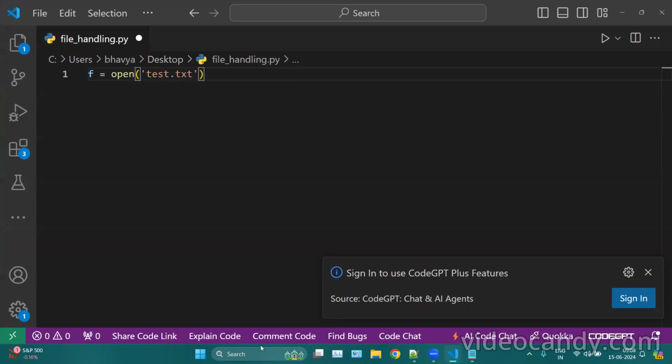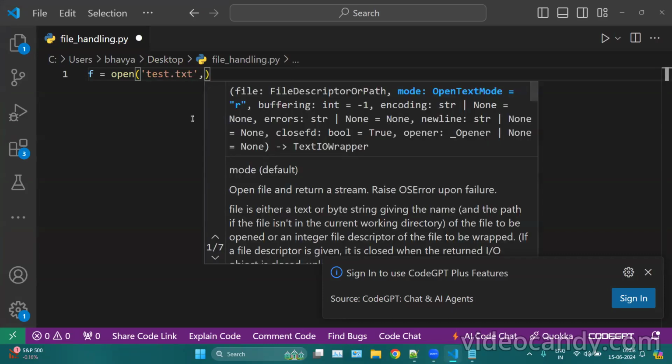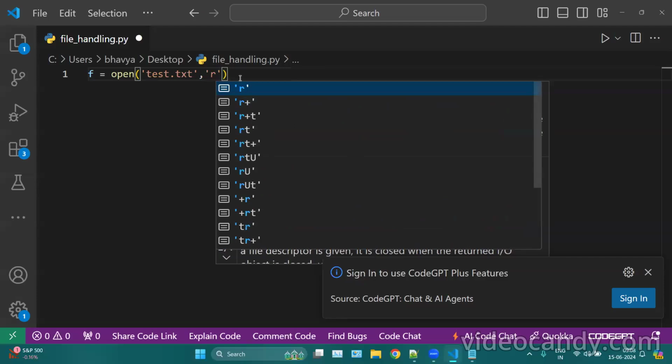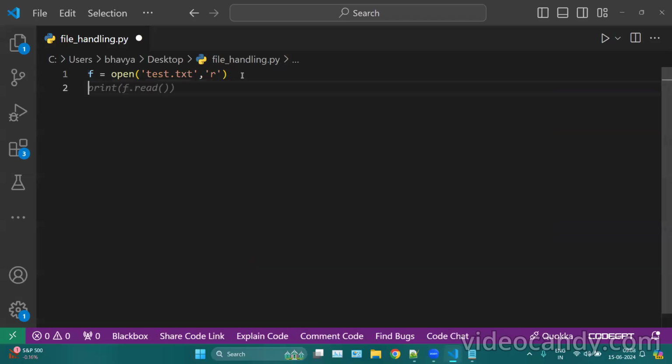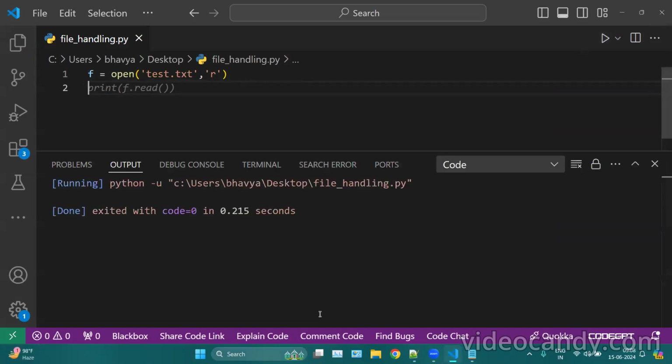Let's say the name of my file is test.txt. Now I just want to read the file, so I will use R here, R for read. Then this is for opening any file. If I run this file, you will notice no output, because we have to print the output of this file.